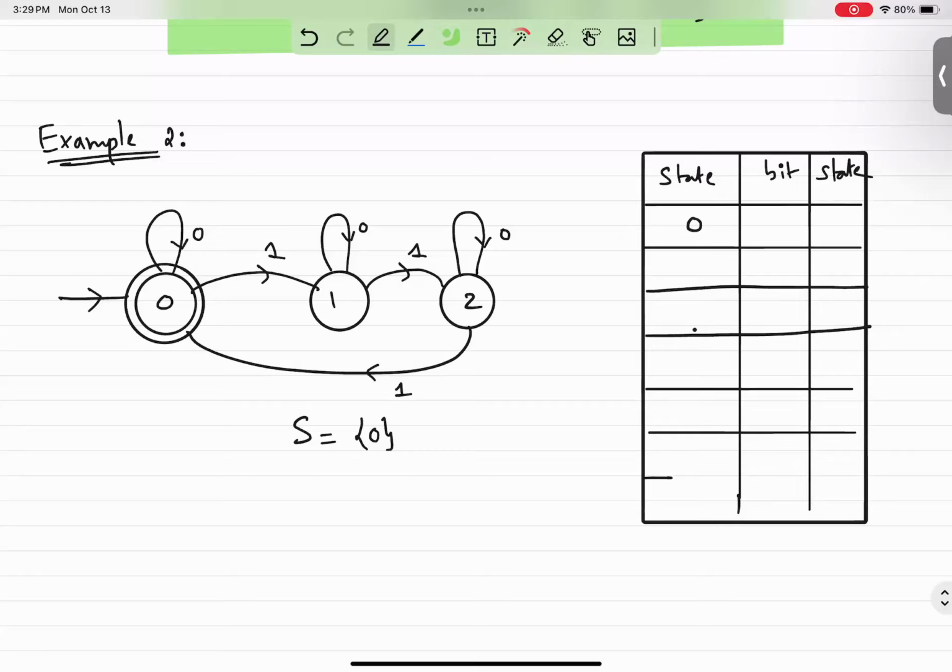If I'm in state 0 and I see bit 0, I stay there. 0 and 1, I go to 1. 1 and 0, I stay there. 1 and 1, I go to 2. 2 and 0, I stay there. 2 and 1, I go to 0. Okay. So what function is this computing?